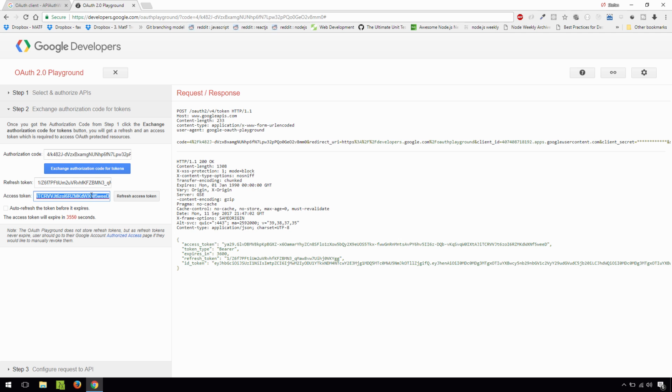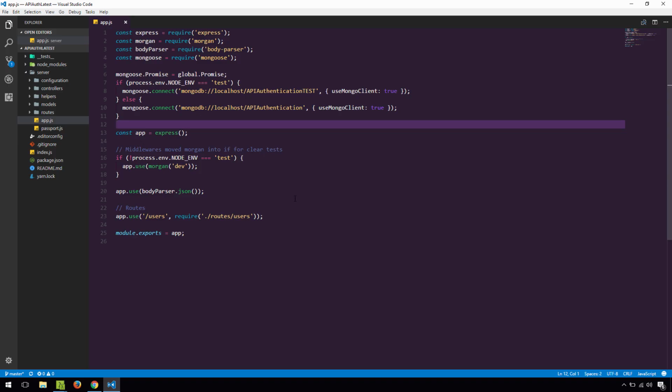So now we'll jump into the code and we'll program everything up, and then we'll come back to this page, refresh this access token, and then we're going to use Postman and simply pretend that we are that front-end project and see how it all works. Okay, so let's get started.